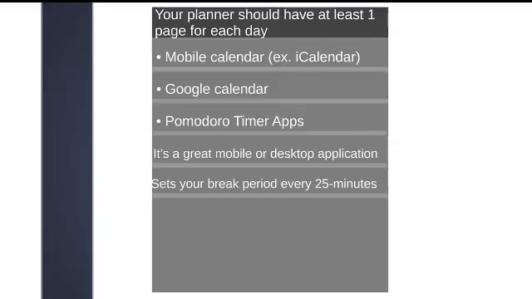What it does is set your break period every 25 minutes. So you work and work and work. And even though I said the attention span is 20 minutes, generally speaking, sometimes it can stretch between 20 to 25. So this timer basically sets itself for 25 minutes. You could set it to 20 minutes if you want, that's fine. But the goal here is to work 20 to 25 minutes, take a break, and so forth.